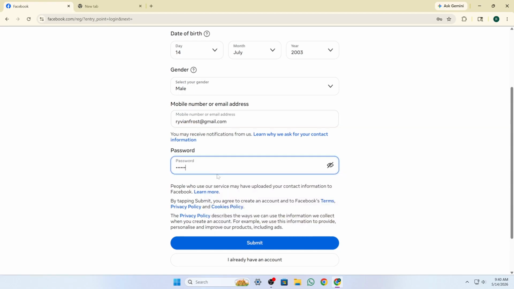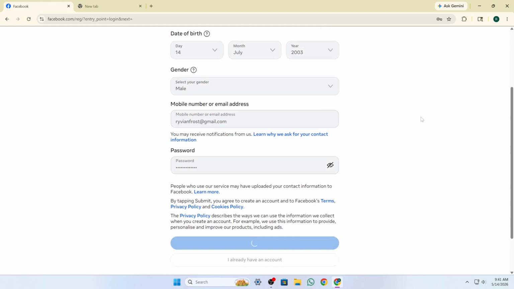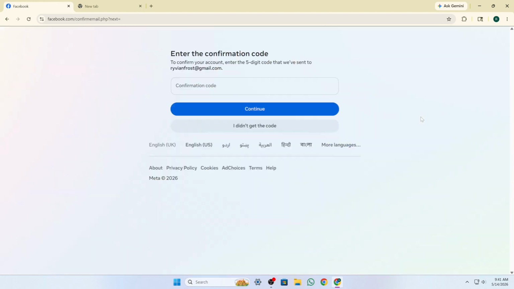Make sure you choose a password that is strong but easy for you to remember. You can click on the eye icon to view the password while typing. After entering the password, I clicked on the submit button. Next, the confirmation page opened. There was an input field where I needed to enter the verification code sent by Facebook to my email address.